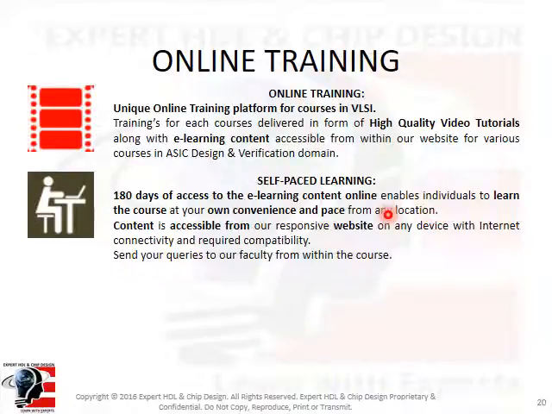Access to this e-learning content online is valid for 180 days from the day of registration, which enables the individuals to learn the course at your own convenience and pace from any location. The content is accessible from our responsive website on any device like a laptop, tablet, or smartphone with internet connectivity and compatibility to play the video. Also, you can ask your queries to our faculty by sending a message just from within the course.